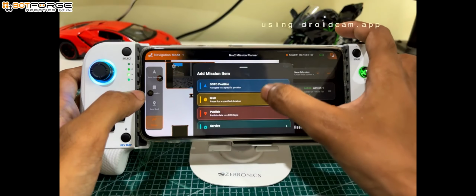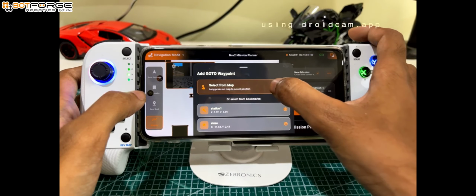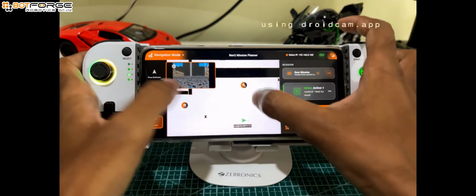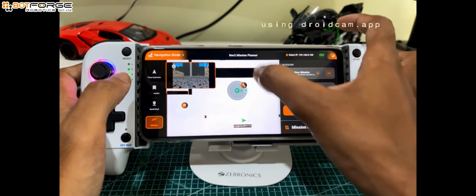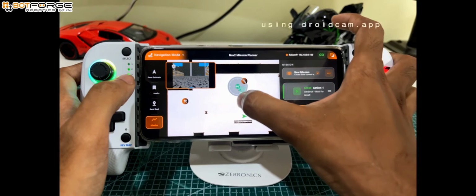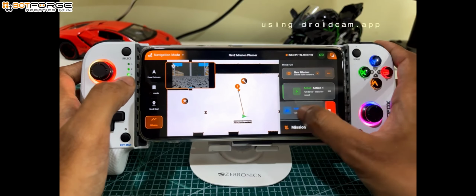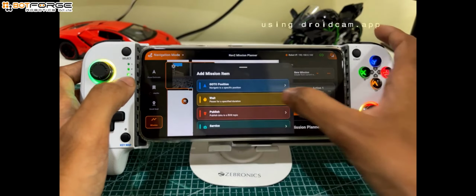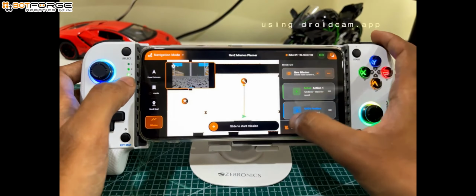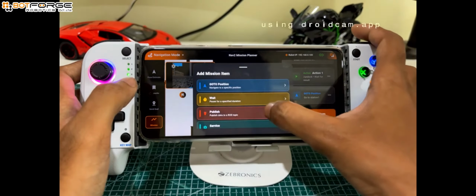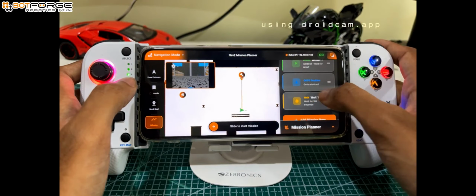Next, select Go to Position. Select from the map by long press and move, and select an angle to add that pose. We can slide up and down to rearrange items or slide left to delete that mission item. Now add Go to Position of available bookmarks. Next, add Wait for Time. By default, it selects 5 seconds.